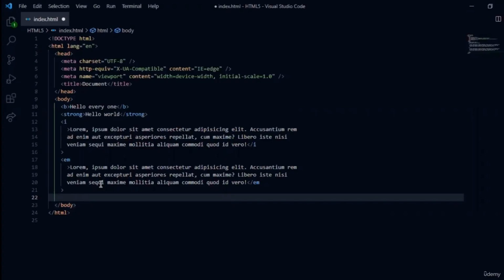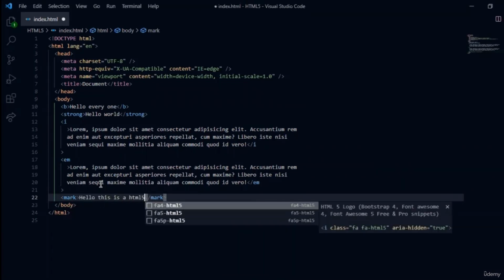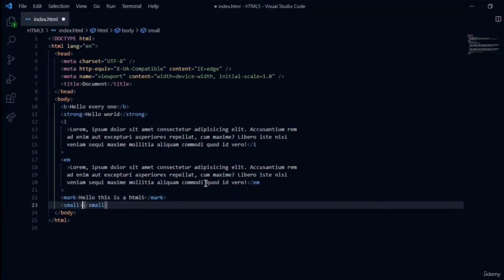Now I'll use the mark tag. I'm entering a text here and we'll check the result in the browser, and here you go. You can see that the text is highlighted automatically. Next, I'll use the small tag. By using this, you can see the results in the browser as well. The font is indeed very small.